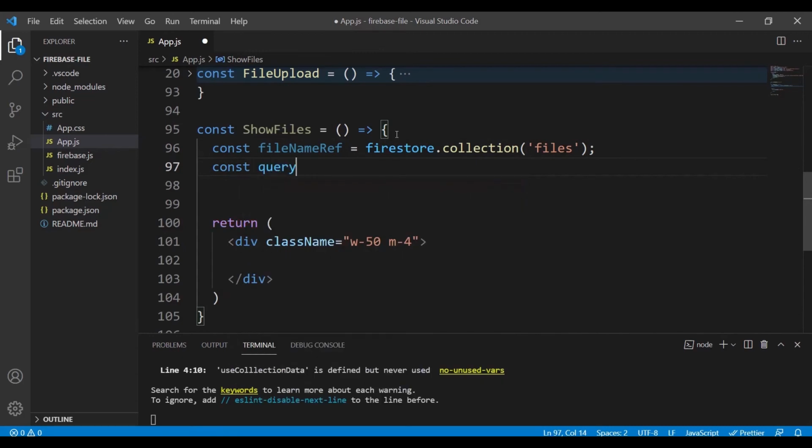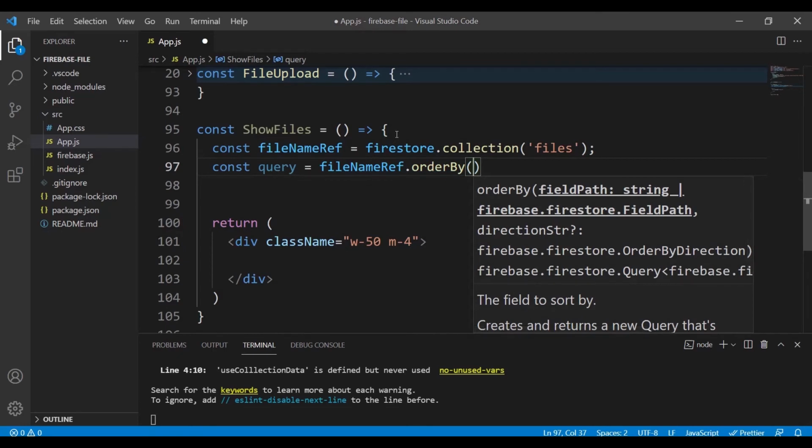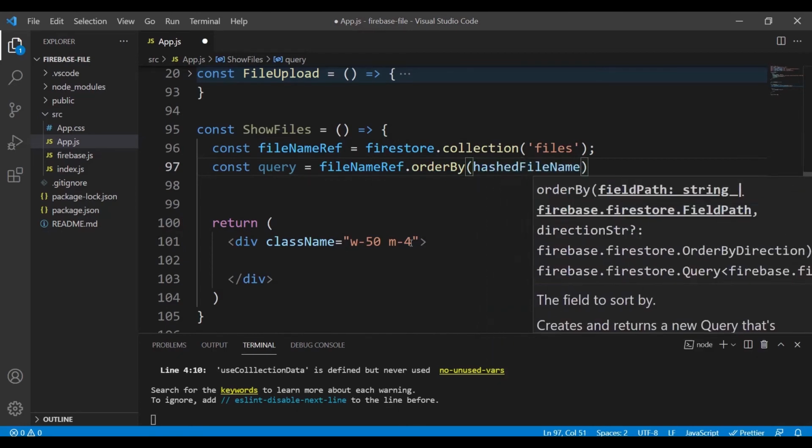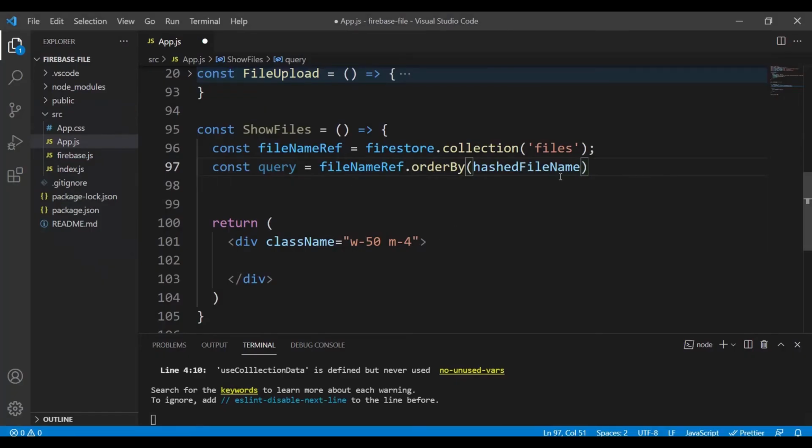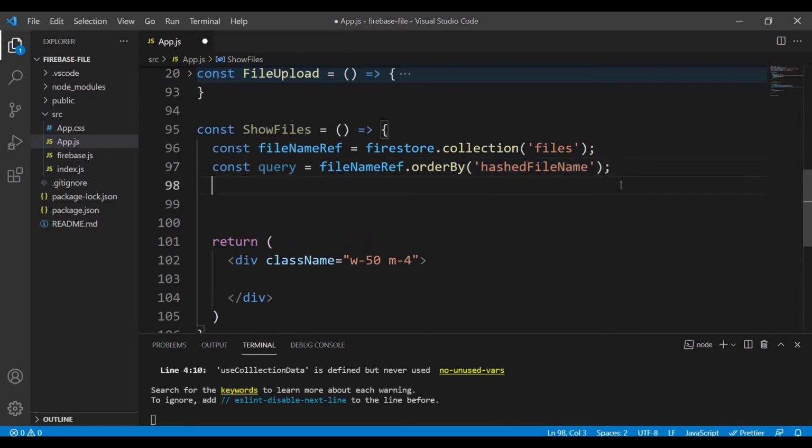Const query. This is for Firebase to query the Firestore database. It's going to be equal to that fileNameRef.orderBy our hashed file name, which is in here, this key here, hashed file name. So that's what it's going to sort it by. And I'm sorry, this should be in quotes. Now let's store what it returns into an array called files.